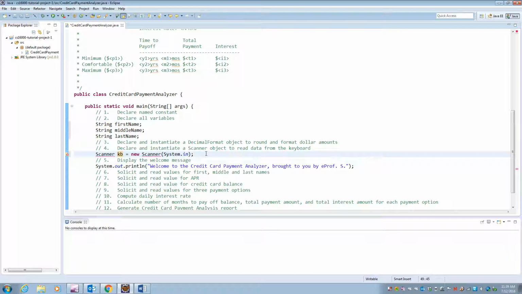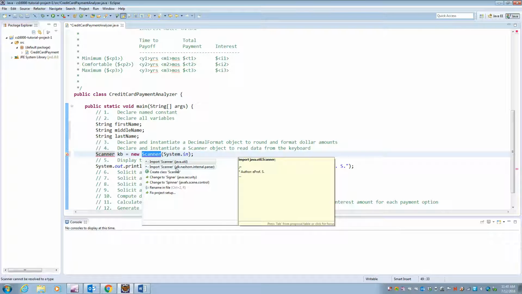Now I would note here that I've got these red squiggly lines and also this red X out here indicating that Eclipse doesn't seem to know what the Scanner class is. Well, like many of the built-in Java classes, they're not immediately available to us. We have to use import statements. Eclipse can import those well-known classes for us.